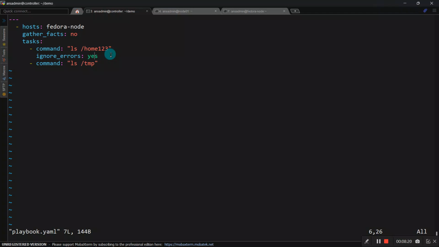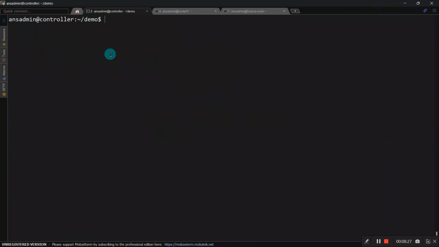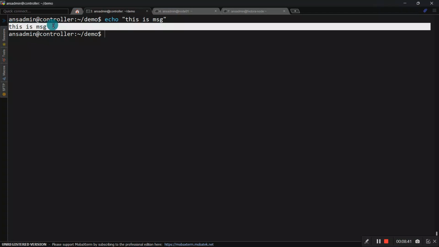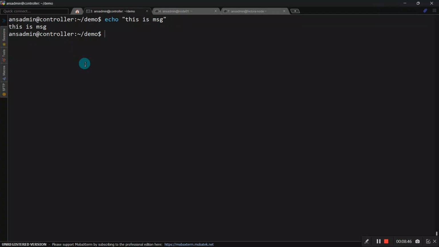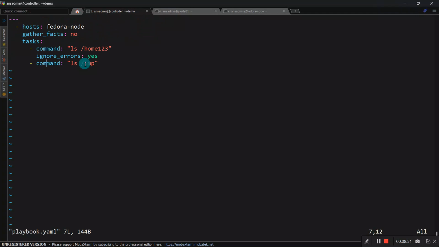Then let's look at something else over here. Let's look at the debug one. If you know Unix, echo is a statement to print any message. Let's say this is the message. In this way, if you do echo, then definitely we will get the same message printed over here. How can we do it within Ansible? That is nothing but the debug module. I'll show you what exactly I'm trying to say.